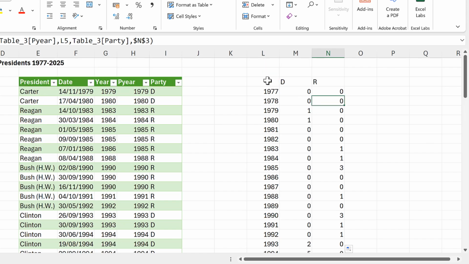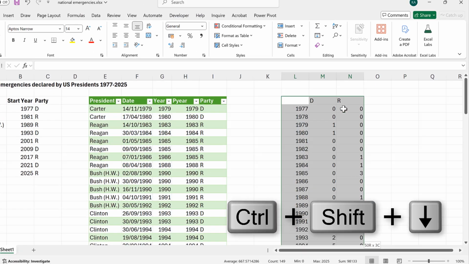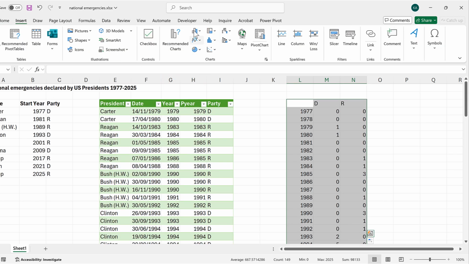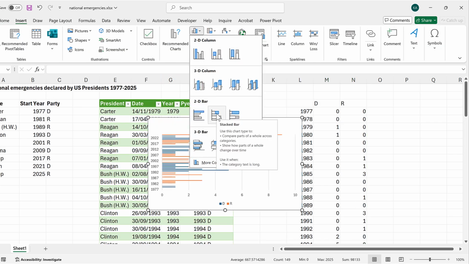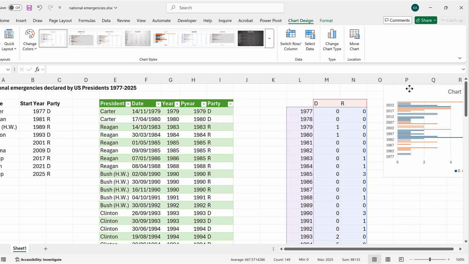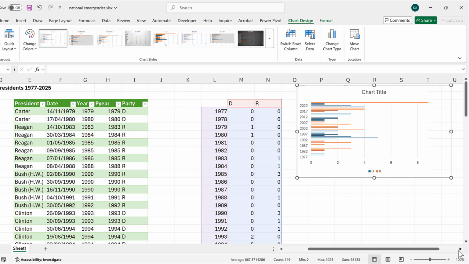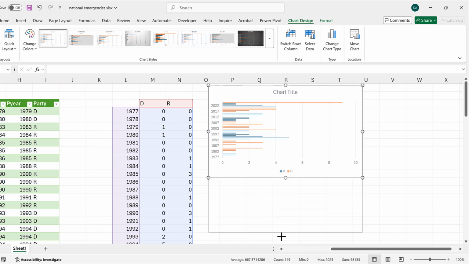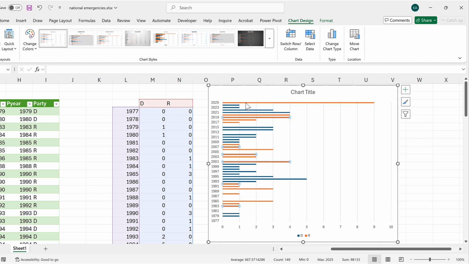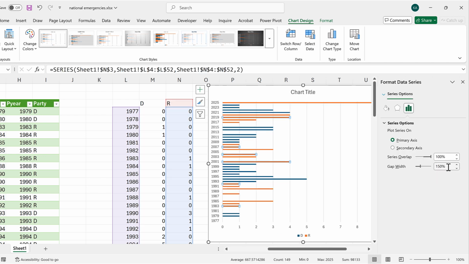Now that we've created the table, I can select this and go to Insert and insert a 2D stacked bar chart. And I'll pull this to the side and make this bigger. And double click on the bars and change the gap width to be 10%.